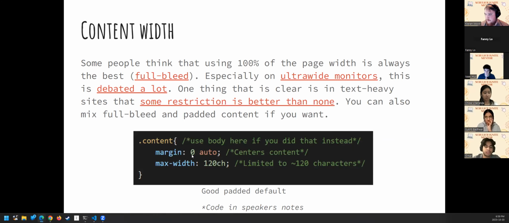This margin 0 auto centers your content. This basically says don't put any margin on the tops and bottoms, and put margin in the left and right in even amounts, essentially, is what auto says. So squish everything together into the center. And then this is just saying limit it to 120 characters. So this stuff you can just copy paste in, but these are some good options.